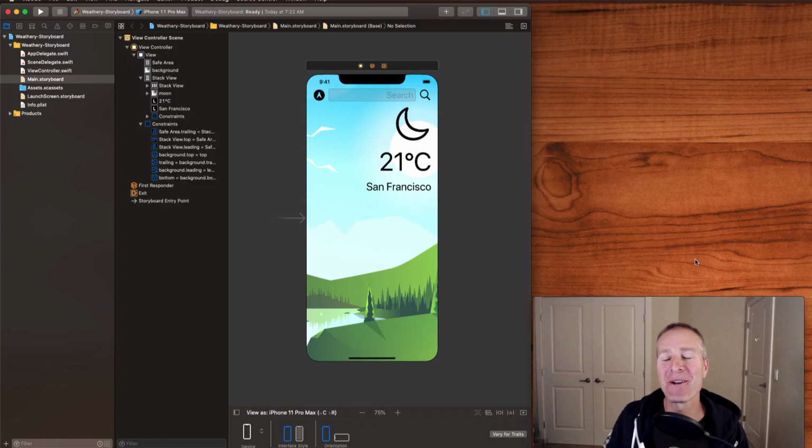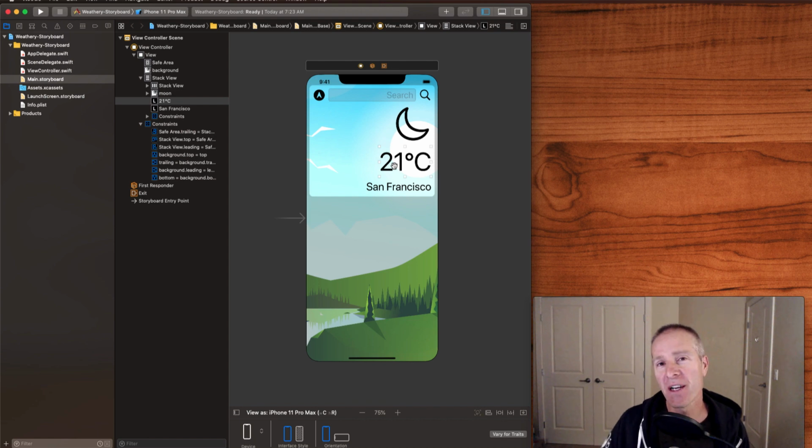Hey everyone, welcome back. In this episode, we're going to start taking this lovely interface-built Weathery app over here and slowly start converting it over into Swift programmatic code. And we're going to do that using the anchoring system that AutoLayout gives us to position and size all of these elements in our apps. Before we do that though, let's just quickly review what the anchoring system is in AutoLayout and how it works.